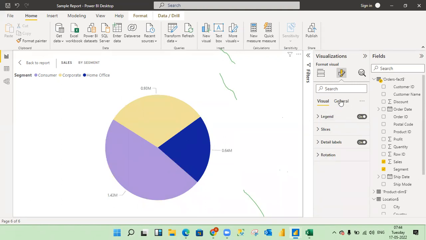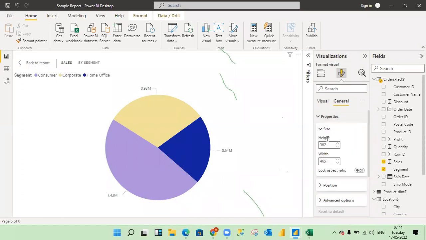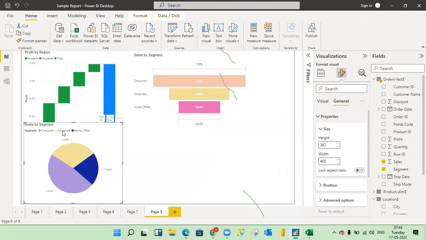If we see the general options, again if you go to the general options, properties like height and width of the visuals, lock aspect. Like if we have one visual, okay, like this, if you want to increase the height or width, we can use these options. Okay, position also we have already discussed.